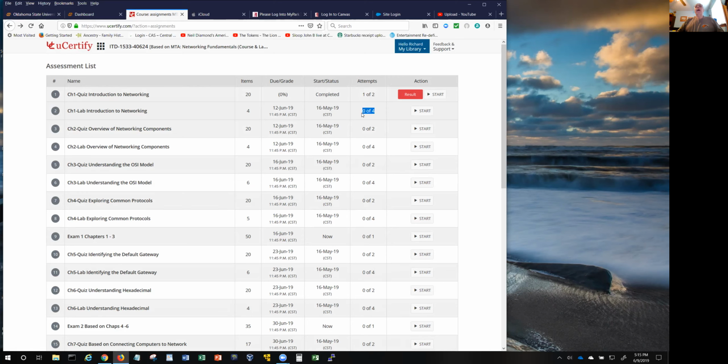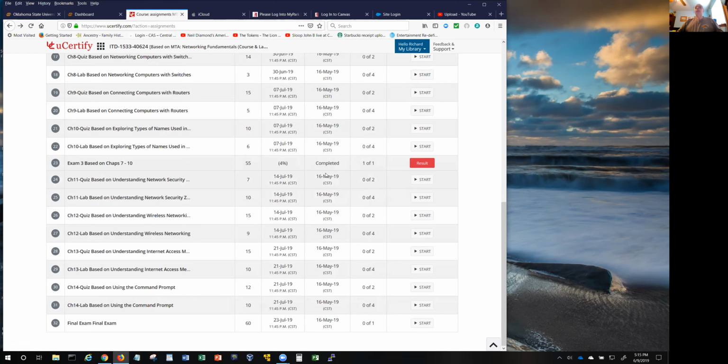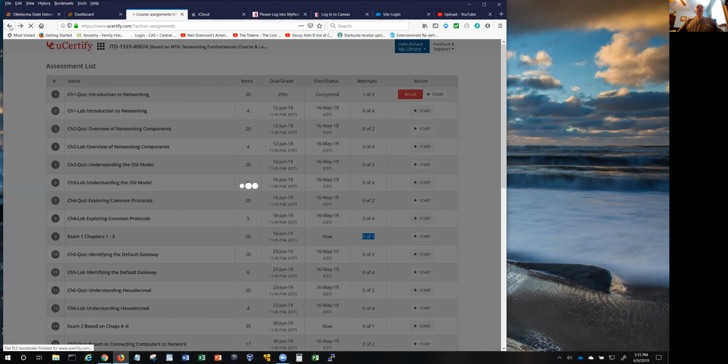For labs, you have 4 attempts, so you can do it. The highest grade counts. For quizzes, you get 2 attempts, and for exams, it's only 1 attempt. But here you can see all the assignments that's graded for the course and when they're due. So that's the dashboard.